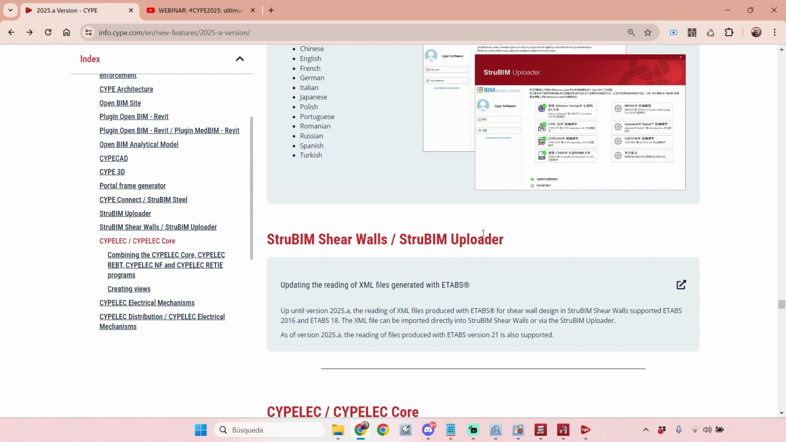And then, for example, you can detail it in StruBIM Steel, or you can design the connections using CYPE Connect, or even if you are using StruBIM Steel, with the editor inside of StruBIM Steel. And also you can design shear walls with StruBIM Shear Walls, for example.